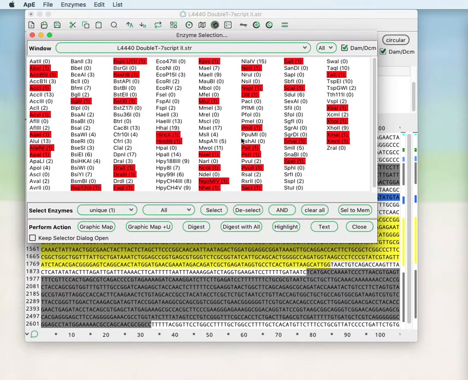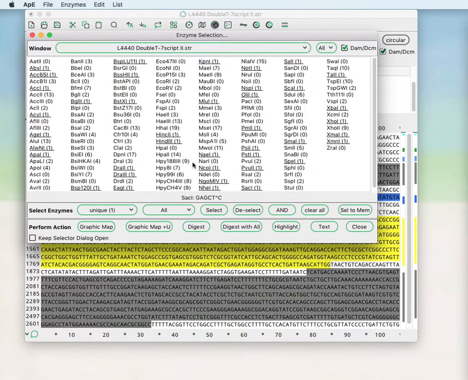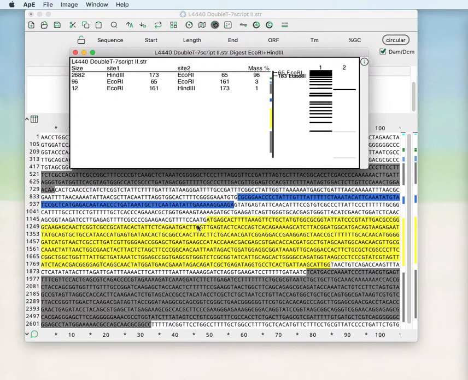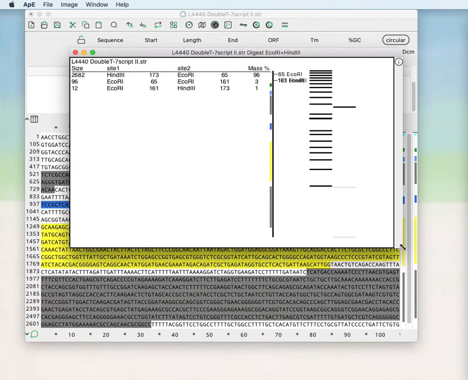You can also do other things with restriction enzymes. For example, you can do restriction digests. So if you select EcoR1 and HindIII, you can do a digest as a double digest and show a virtual gel of what it would look like to digest this sequence with those two restriction enzymes.